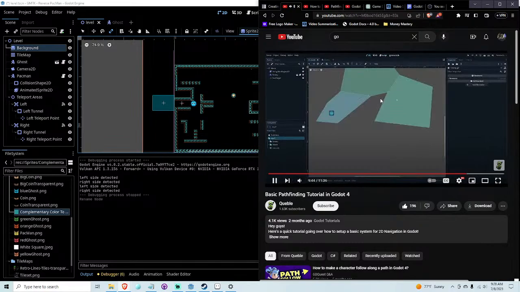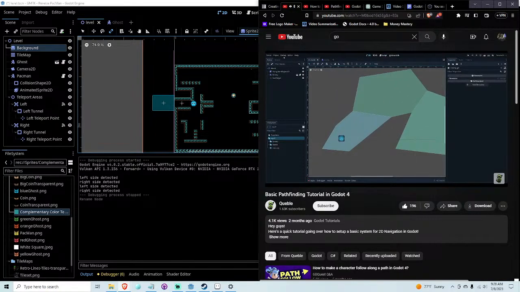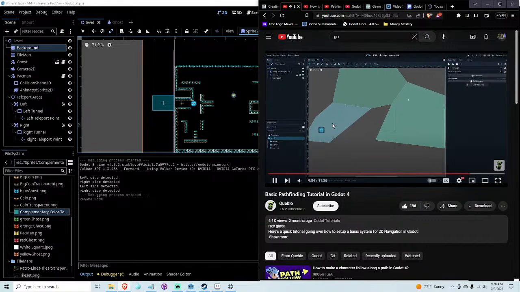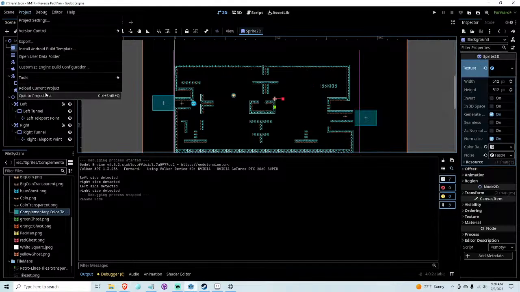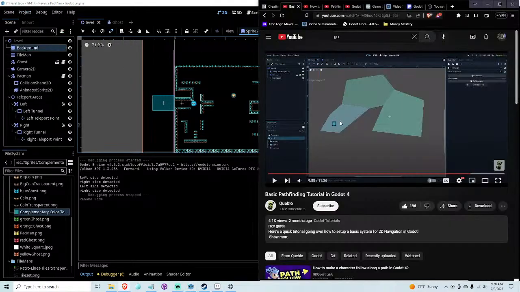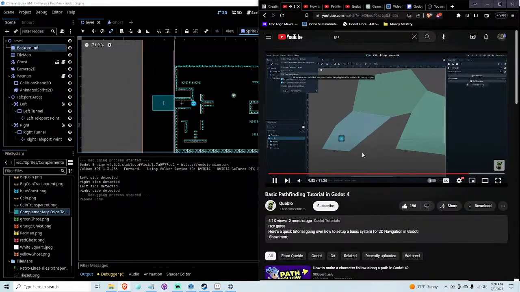Now there's a couple more things I want to set up quick. First one is if we go into the debug settings at the top here, we can just enable visible navigation, and this will show our navigation mesh or our navigation shape during run.